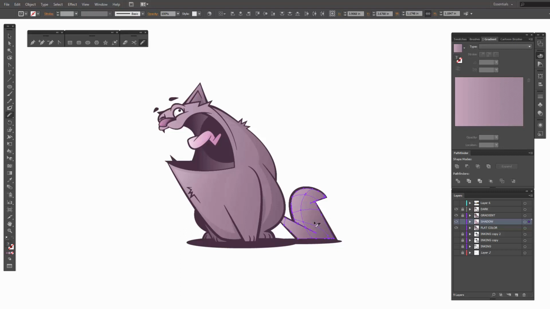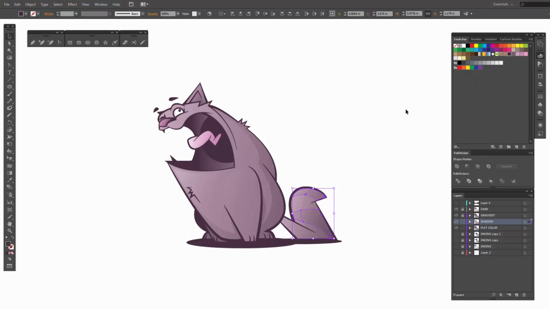Now keep in mind, I still have my gradient over this. I think let's go dark purple on that one. It's pretty subtle. Now I can do the same thing. Why not? Let's have some fun. Why not, guys? I got time.